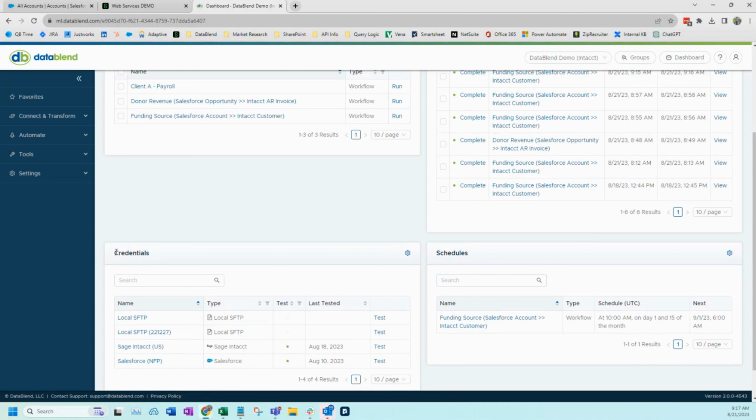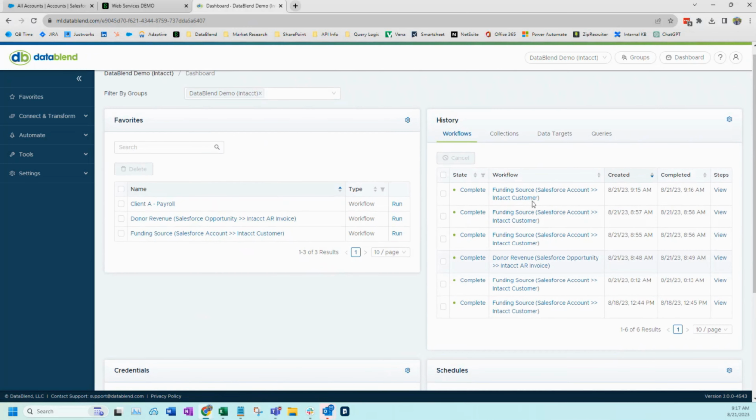And then our last quadrant is our credentials. You can see here, this is where I can see these green dots. Green is good. This is telling me that for my Sage Intacct and my Salesforce logins, I have an active connection to both of those systems. So it looks like the customer integration just finished up. It took a little over a minute to run through and sync those 2.